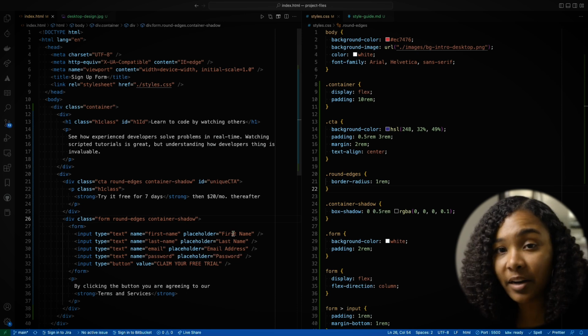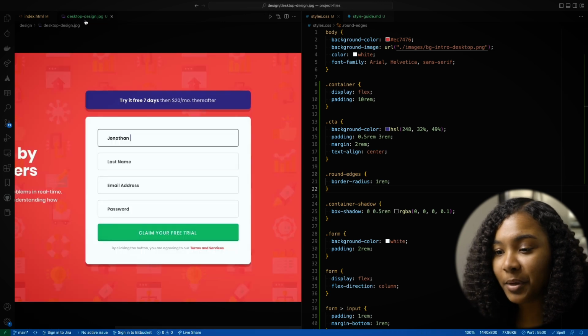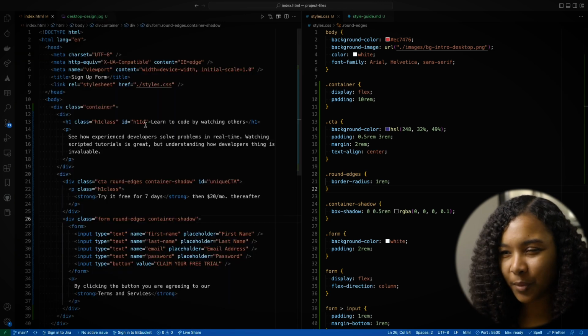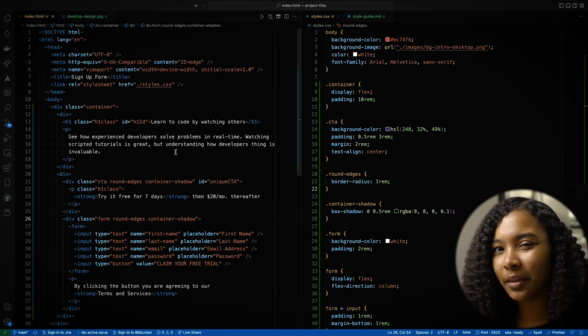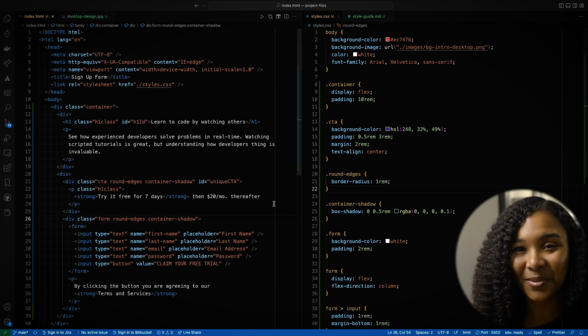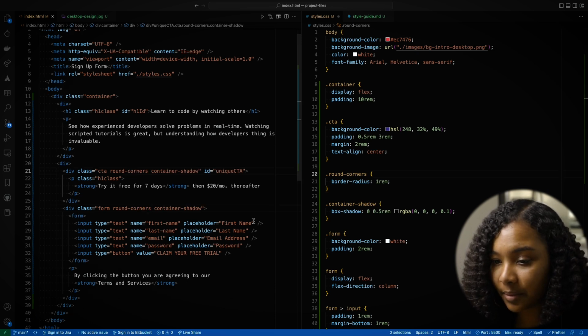As I mentioned, you can add as many styles as you want to your HTML elements. Just make sure that you know which styles you're adding and what they do. It's really good to have descriptive style names so that you don't need to think about what each of them does. You say, oh, round edges, it makes the edges round. And we are going to add that to all of the inputs. So we're going to add a class to the inputs.